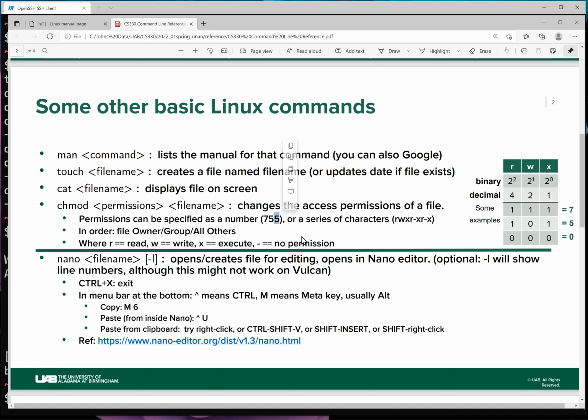And maybe for all others, I want the same thing. I want everyone else to be able to read and execute it, but I don't want them to write. So that would be a 5 as well. If I don't want any permissions, then obviously that's a 0, 0, 0, which is a total of 0. So I think from that, you can kind of decode what the numbers mean and how to set permissions. I think for the most part, you probably won't have to set any permissions in the course, but just in case you need to, I want to provide that information.